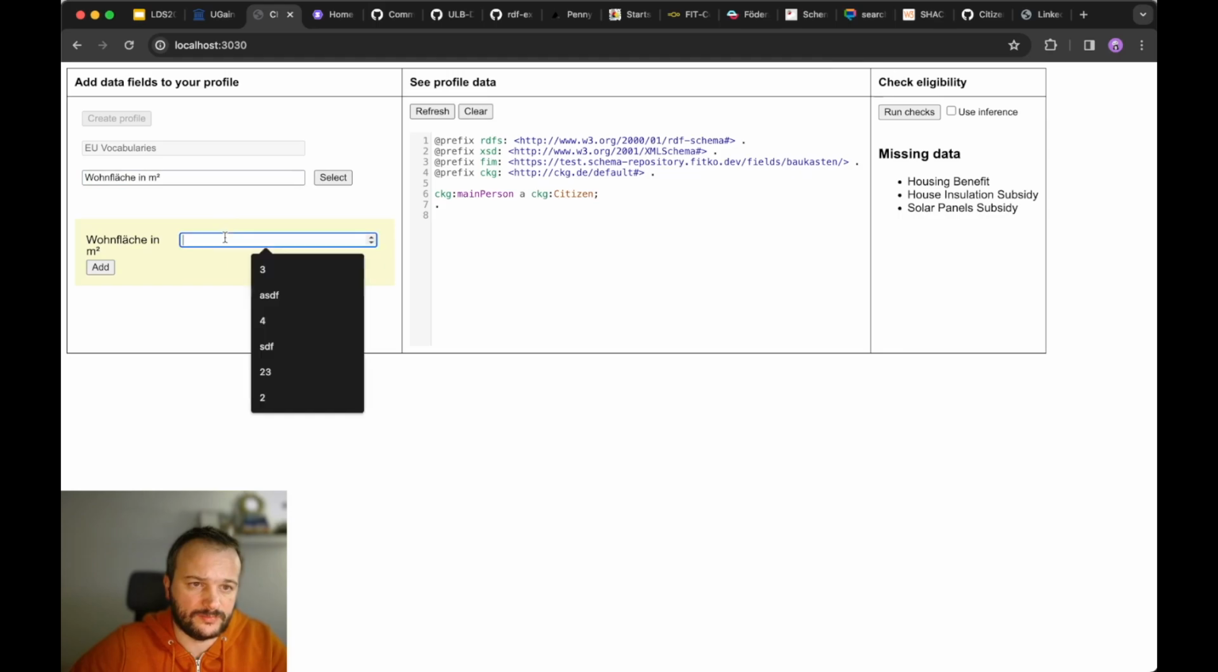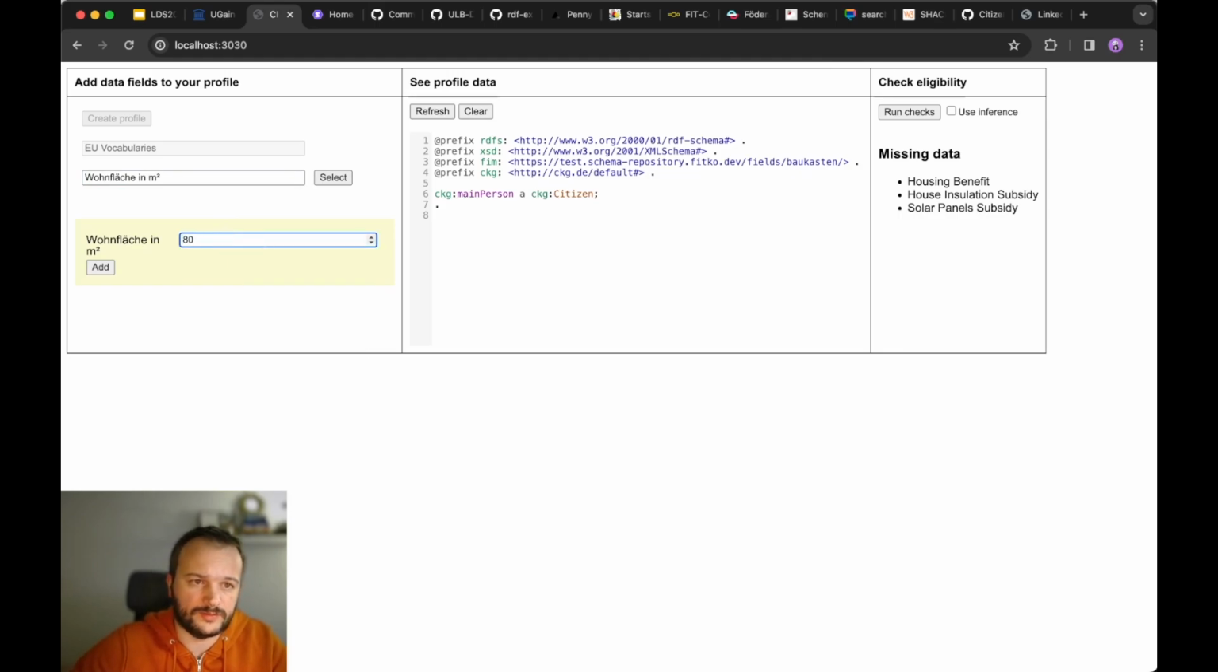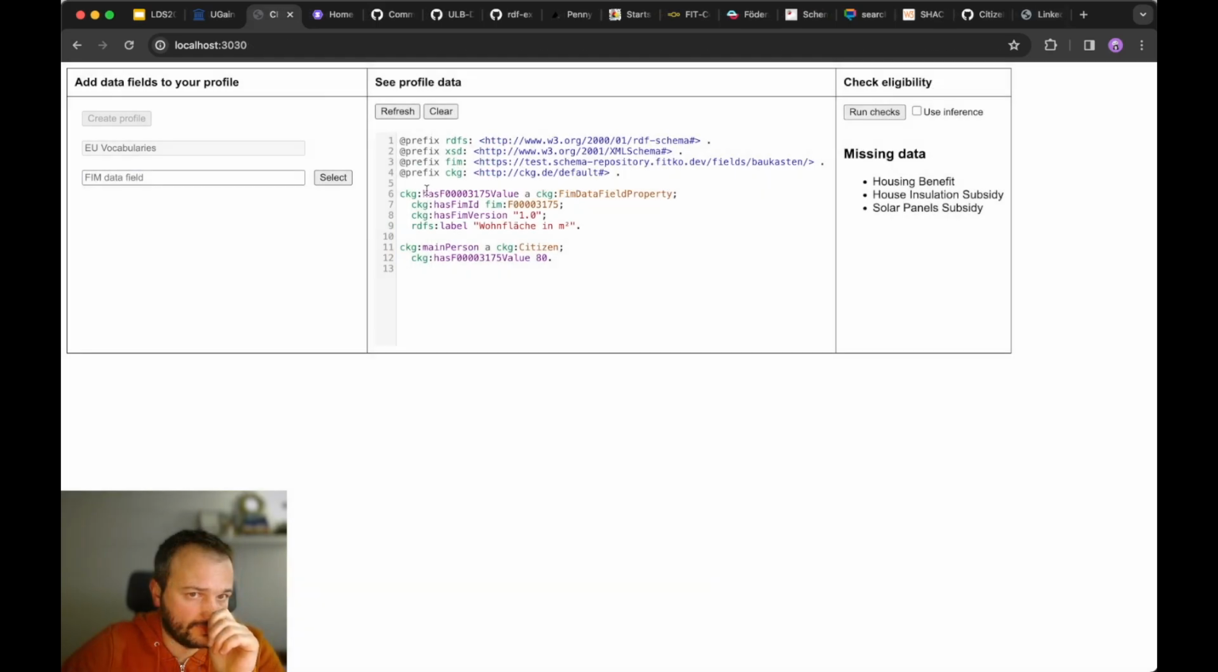And now I'm adding the Wohnfläche. This is what happened in the data profile, in the user profile. So the main person has FIM. This is the FIM ID value of 80, and then here we're describing this predicate further. So this is a FIM data field property. It has a FIM ID, this one.